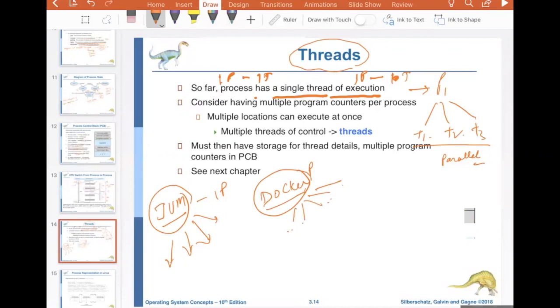How many of you are familiar with Docker containers? Okay, okay. If you want, you can read about Docker.